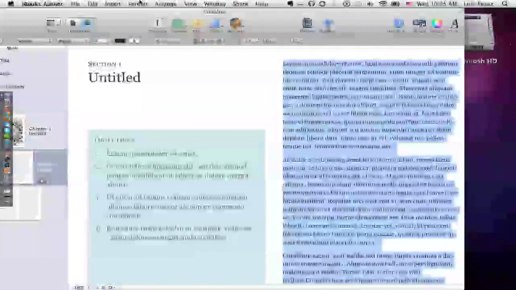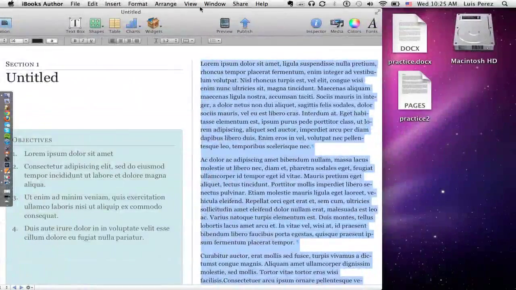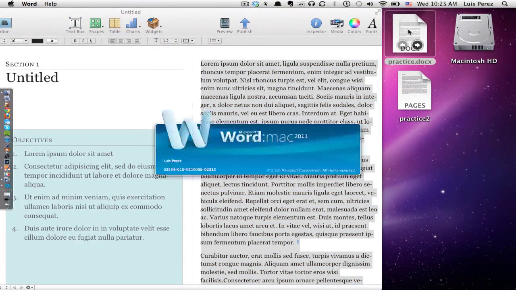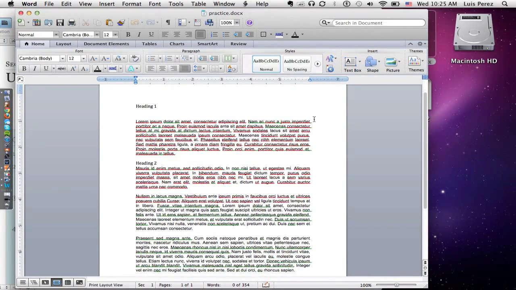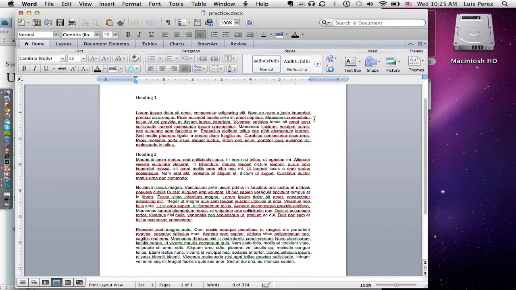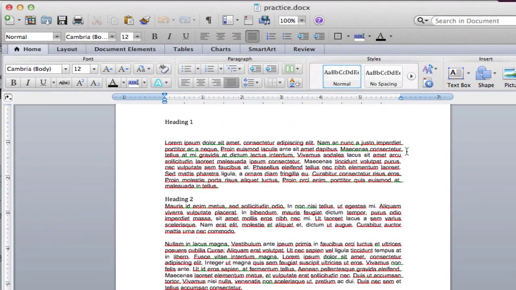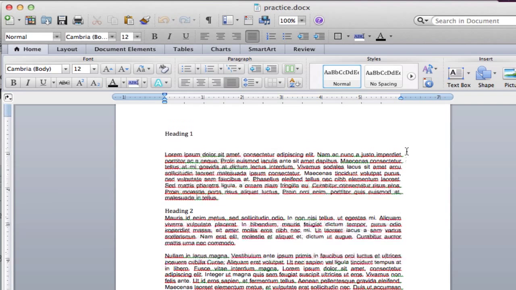So here I'm going to move my window over a little bit. And here I have both a Word document and a Pages document. Let's take a look at the Word document first. I'm going to double click on that, open it in Microsoft Word. And one of the things you can do is import your styles into iBooks Author if you've used those styles in Microsoft Word. And styles are really important for accessibility because they provide a structure to your document, and they split it up into sections that are much easier to follow.